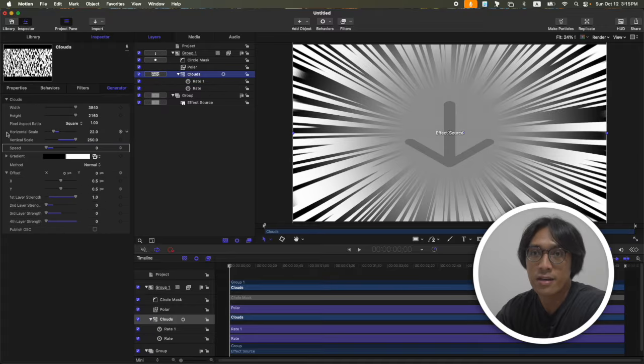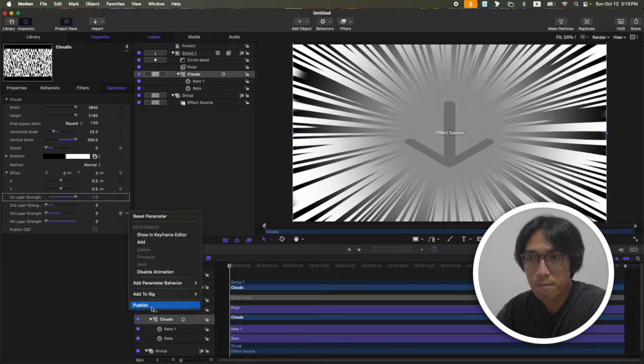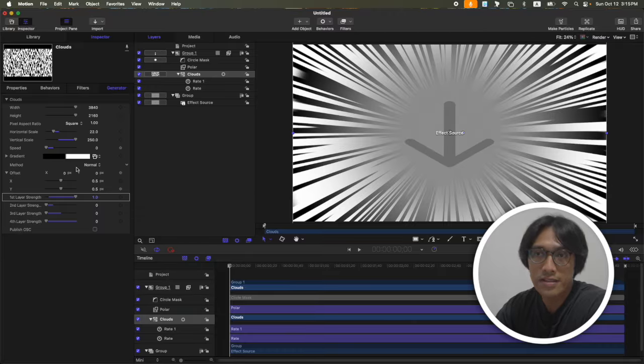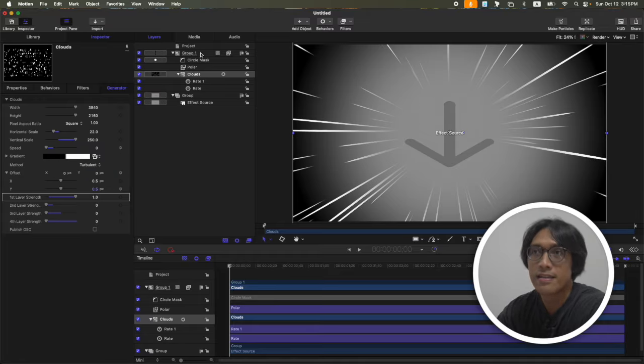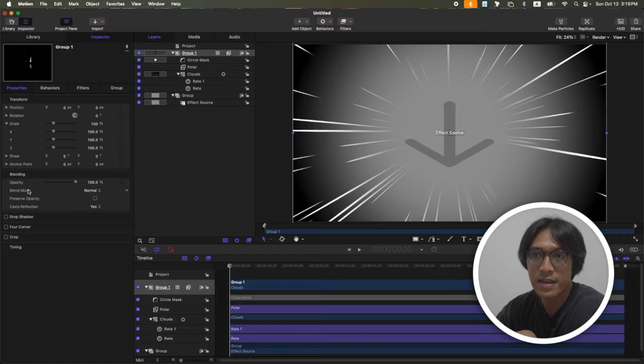So go back again to clouds. And then here on the method, let's publish that one. Then here on the first to the fourth layer strength, let's publish all of them. And before that, here on the method, let's change that to turbulent. Okay. Then this group, go to properties, and then let's publish this blend mode. This one is very important later.